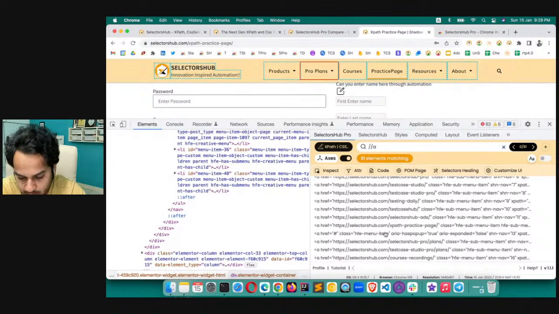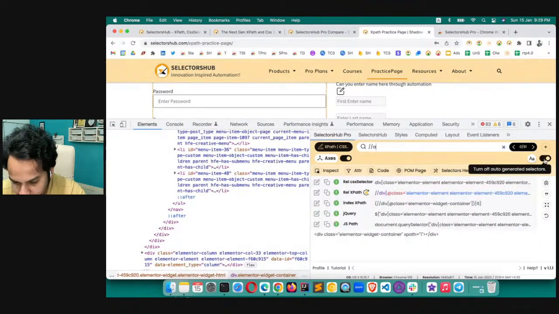So this is the one for the pro plan. Now here is the feature: we want to get the XPath and CSS selector for this one. Let's say, so let me just turn on this one here.